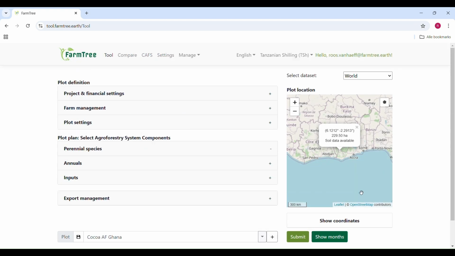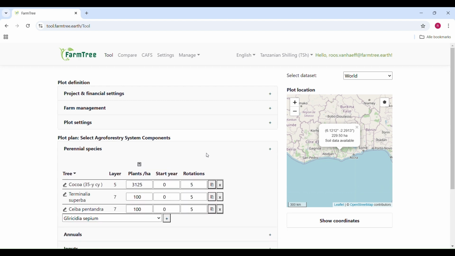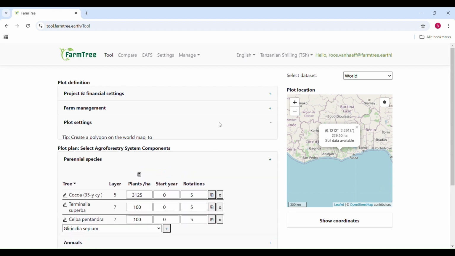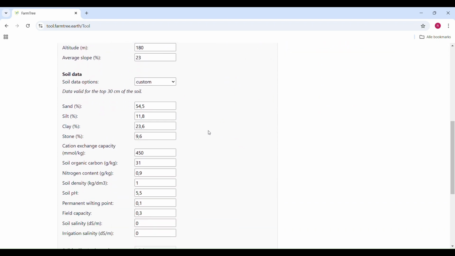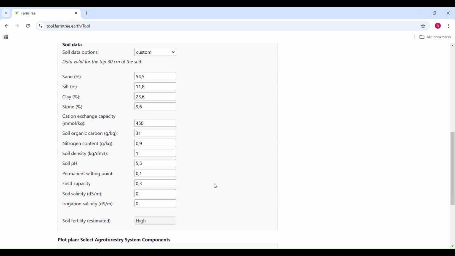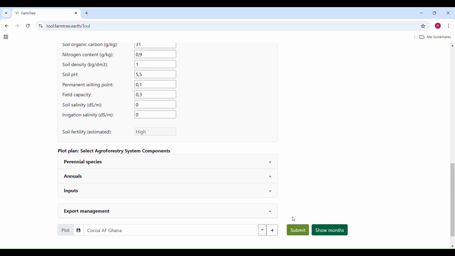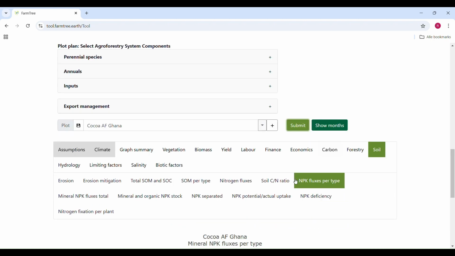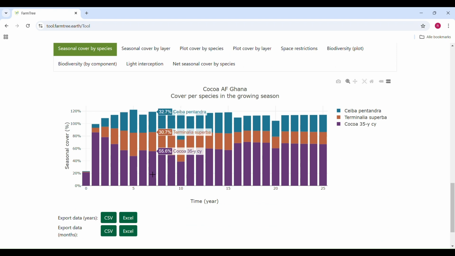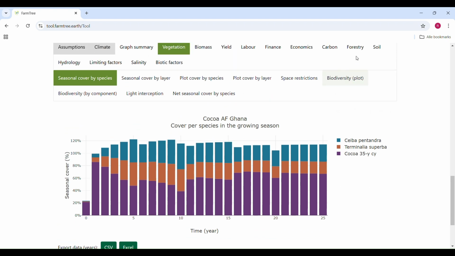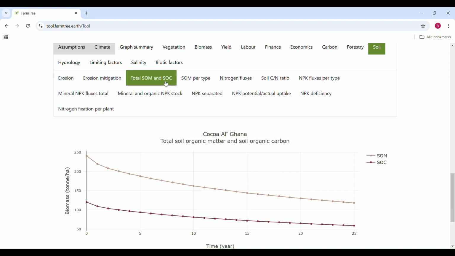Now let's have a look at a real example of a cocoa agroforestry system in Ghana, of which the soil data was known, meaning we can use the custom option, and you can see I've already set the soil data. Based on these values, you can see we have an estimated soil fertility high. Submit, and if we go to vegetation, we can see indeed we have cocoa with 2 other species, and then we go to soil and we start with total soil organic matter and soil organic carbon.